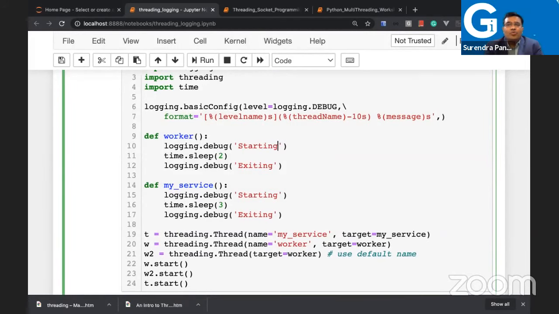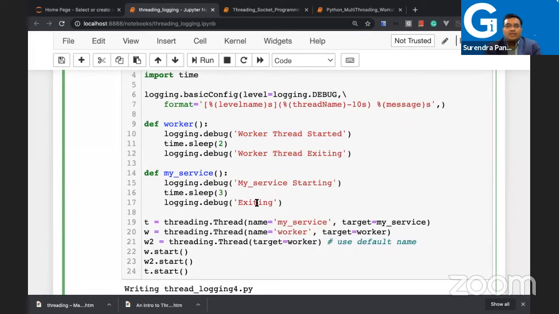Okay, you can say worker thread started, or worker thread exit. It could be anything, like when you have some function you want to check. So here, worker thread exiting. Here, my service starting. My service is a thread name, and you want to say my service thread is starting. Similarly, my service is exiting. So these are the two functions.